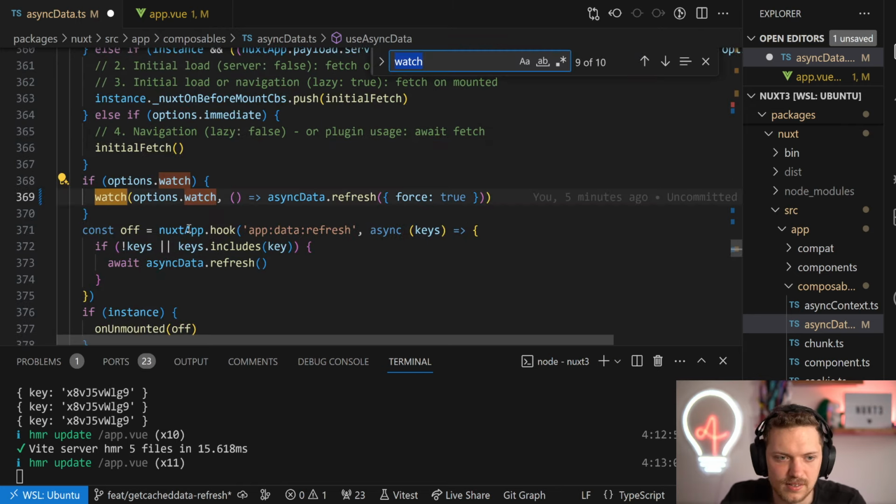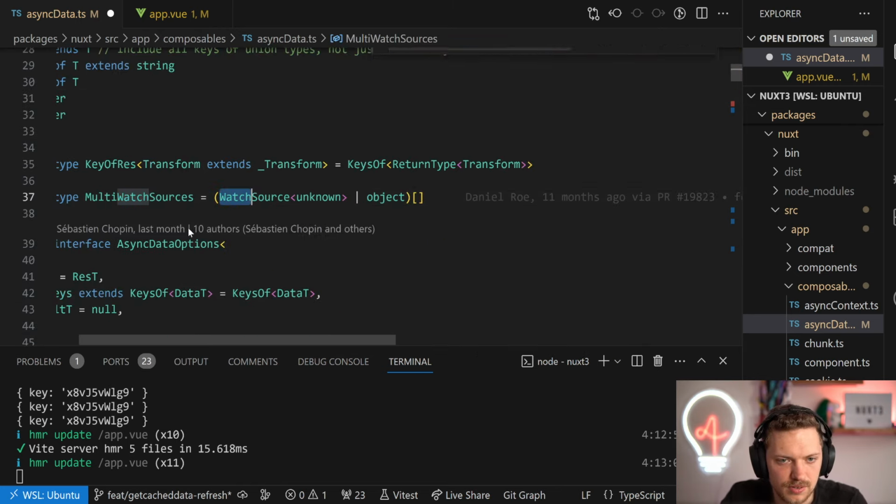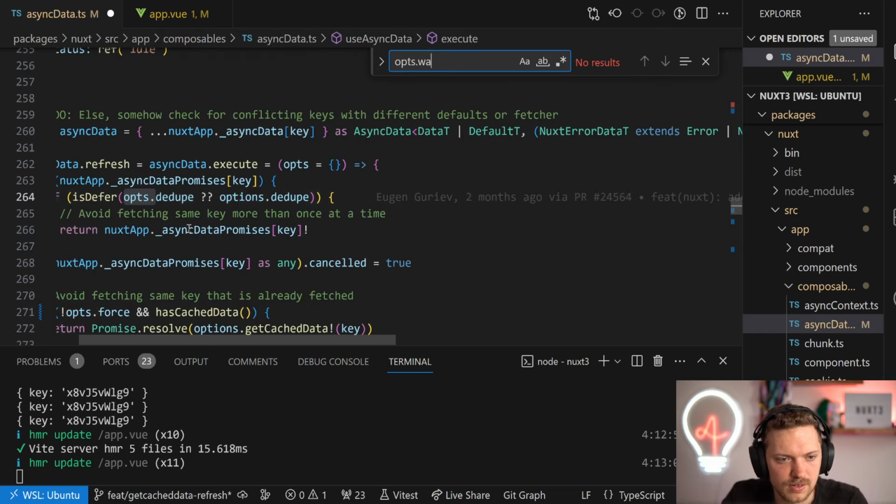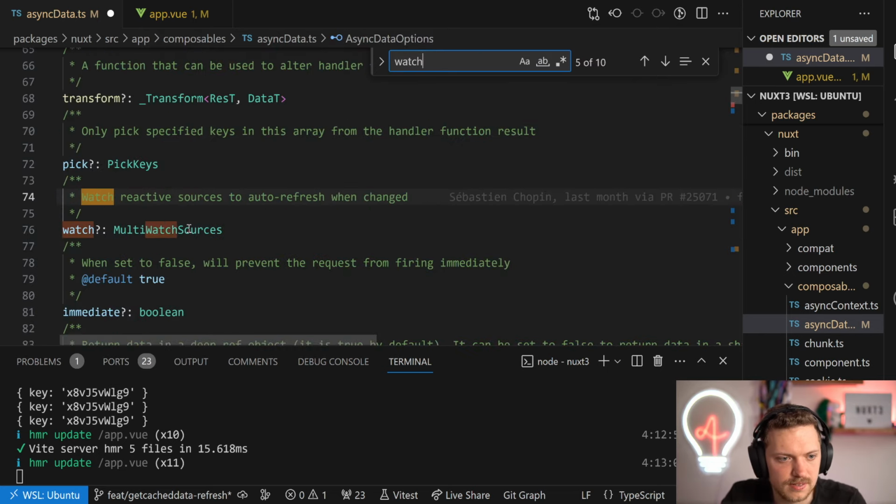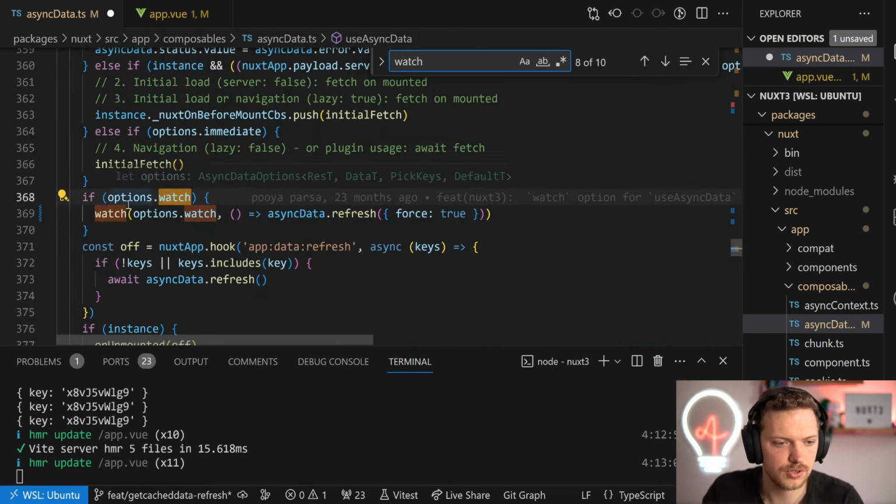There, maybe we'll leave it out as well. I wonder how the watch option is set, because this is of course this multi-watch source. I think when we use useFetch, that should be set automatically for useFetch.